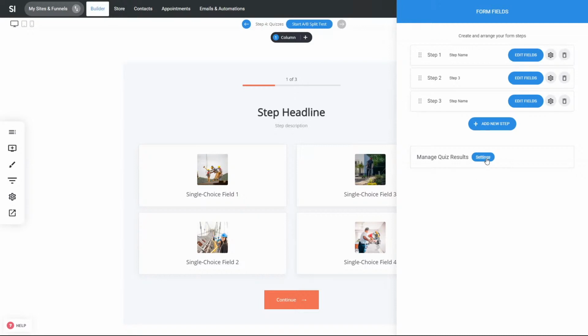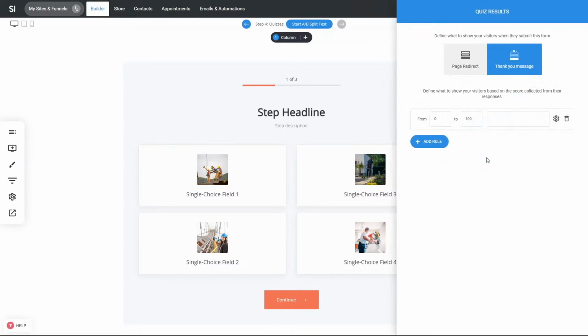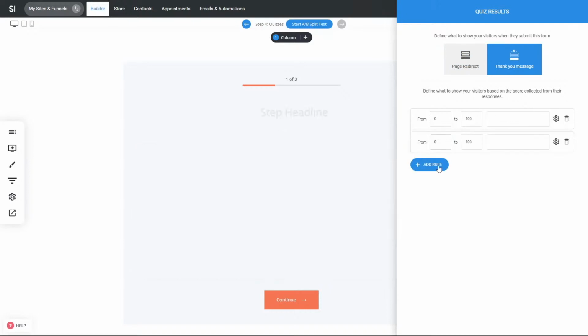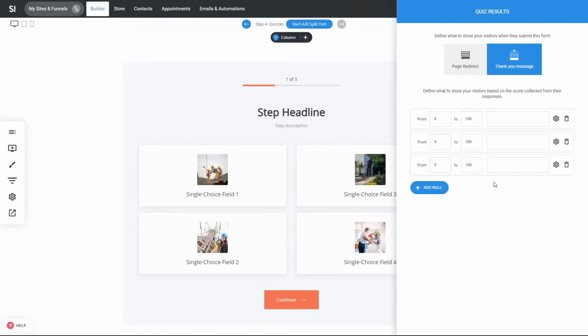Then you have the results. The results are basically based on the answers. If you assign points, if that's part of your quiz or survey, based on the answers, you can show different messages. If you don't have scoring, you can have only one redirect or only one message, but you have the option to add different rules for different amounts of answers that they select.